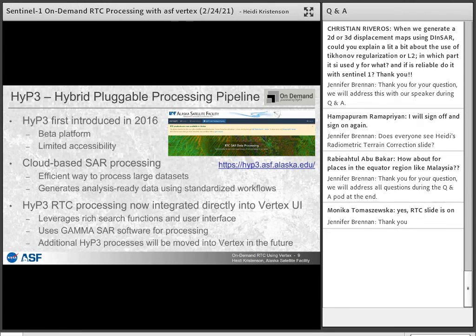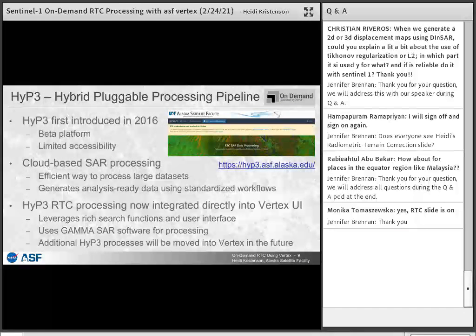SAR data can be difficult to process. It's a large data set, so it requires fairly significant computing resources, and it also requires specialized software. If you're new to SAR, it can be difficult to know the workflows that are required to generate an analysis-ready product from a GRD or an SLC. As part of ASF's mission to make SAR data more accessible, we've been developing automated workflows for generating analysis-ready products.